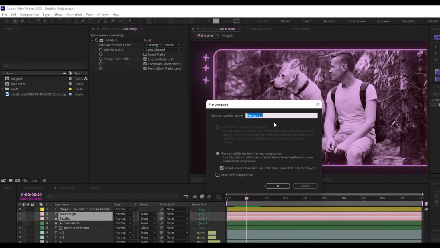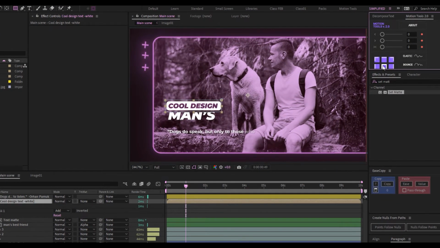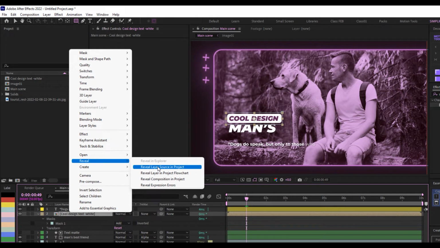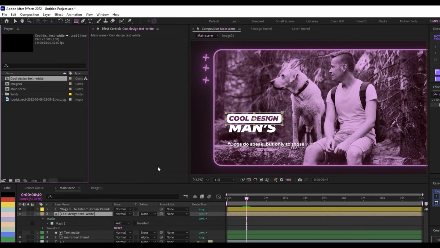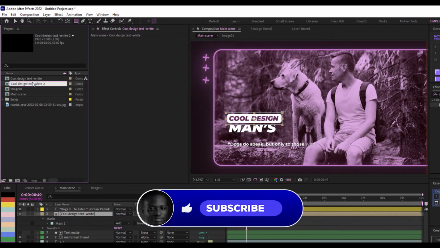Then I'm going to name this white. I'll click OK. Then I'll click on this. Now I'll just go ahead and mask this. Then I'll make sure the anchor point is at the center. Now what I'll do is I'll right click here, go to reveal layer in source project. So I have it here. I'm going to click this and duplicate it here using Ctrl D. Then I'm going to name this other one down as dark version.